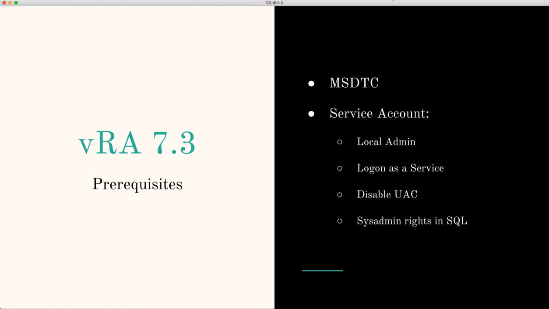And I'll make the service account sysadmin in SQL. What that means is you have multiple ways of using an external database. You have either the installer create a database for you, or you create a database yourself. If you create the database yourself, the user needs to be DB owner on said database. But I let the installer create a database and I run it as a service account. So the service account needs to have sysadmin rights in SQL. But once the database has been created and vRA has been installed, you can essentially remove that right again and just make sure that the service account has DB owner rights.